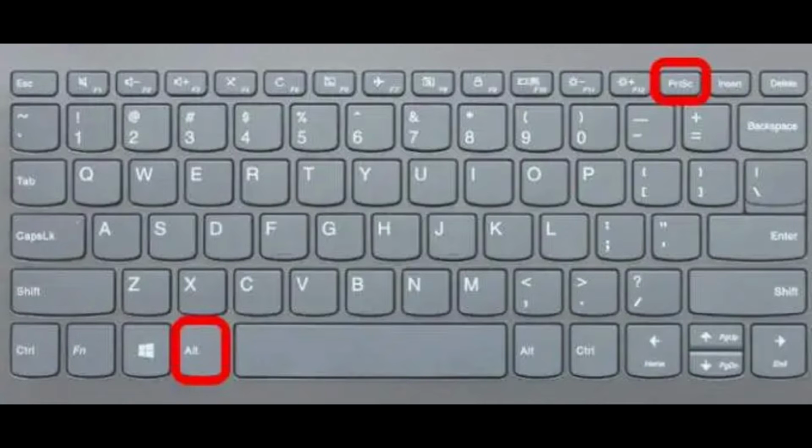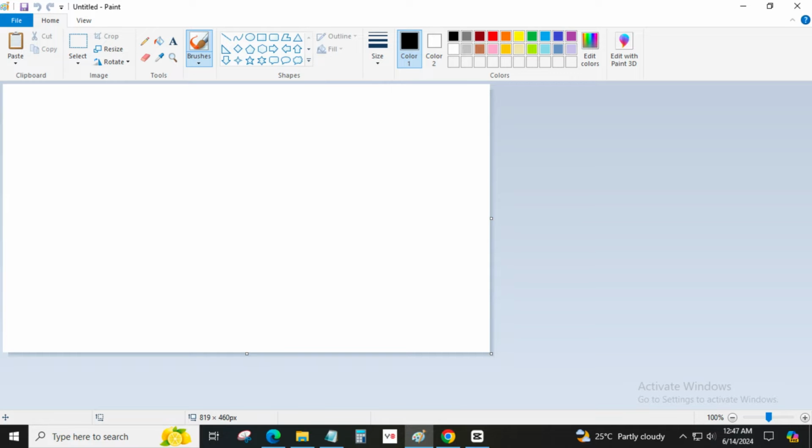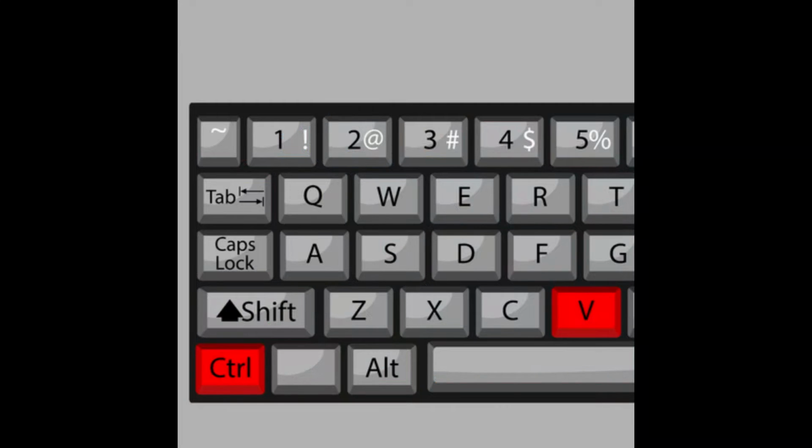Number 3. Open an image editor. Open any image editing software like Paint, Photoshop, or Microsoft Word. Number 4. Paste the screenshot. Inside the image editor, press Ctrl V to paste the screenshot. Alternatively, right-click and select Paste.